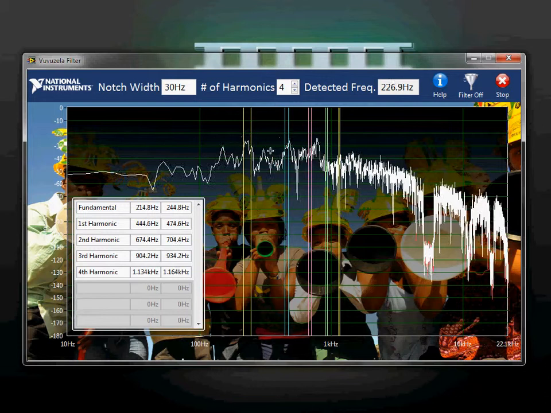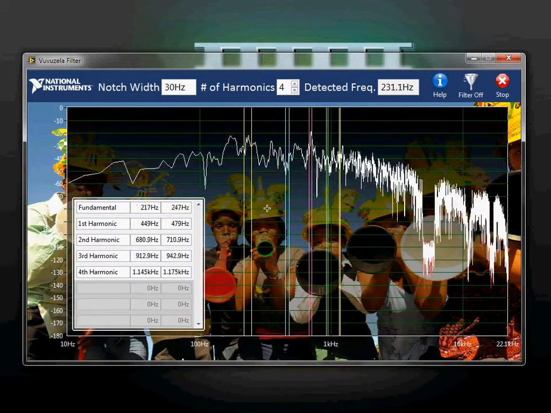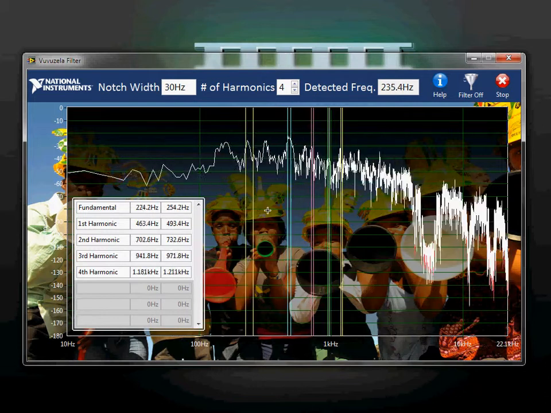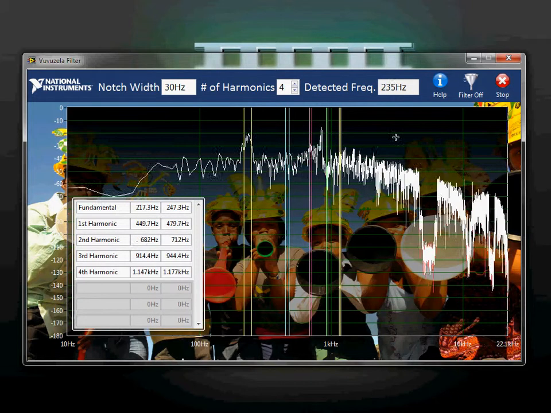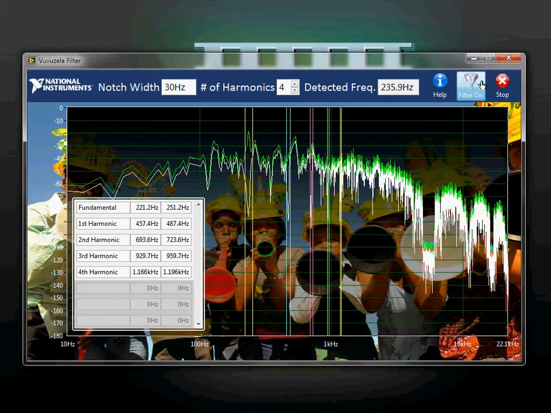So this is the filter on. You can see the peak in here. That's the main Vuvuzela noise that we want to filter out. And then there are various harmonics of that we'll also take out.